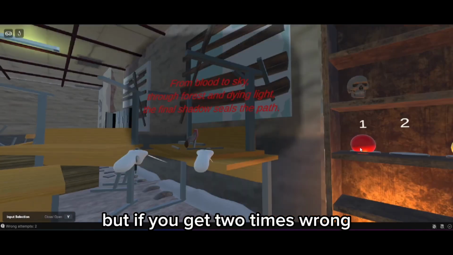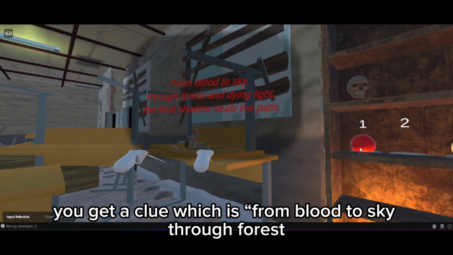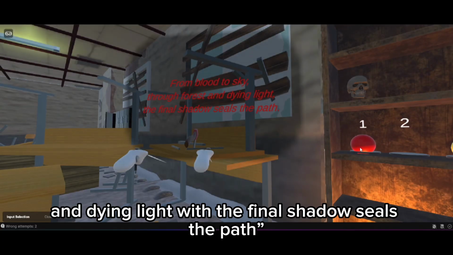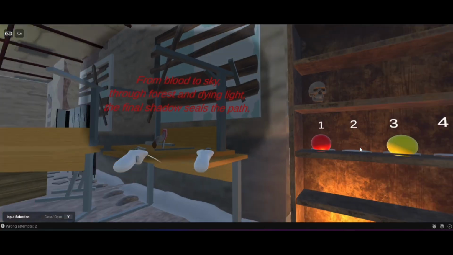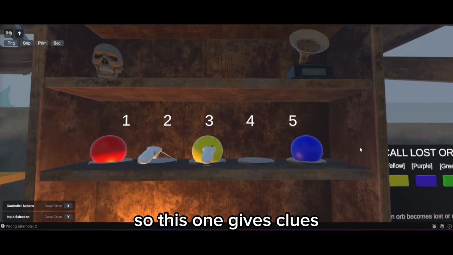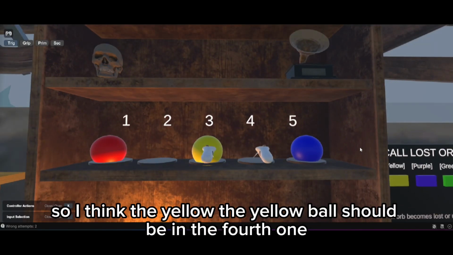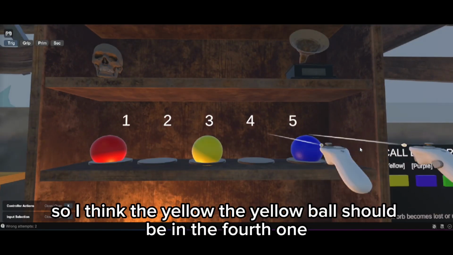But if you get it wrong 2 times, you get a clue, which is: from blood to sky, through forest and dying light, with the final shadow seals the path. So this one gives clues. So I think the yellow ball should be in the 4th one.